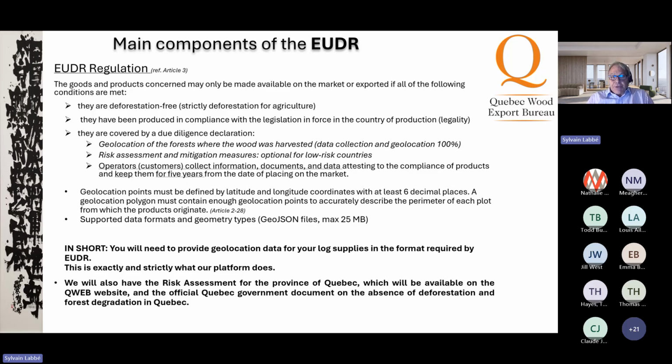The operator is the customer in Europe, the first one to receive the information. He's the one who needs to collect the information, the documents, and all the data attesting the compliance of the product. He needs to keep that for 5 years from the date of placement in the market.